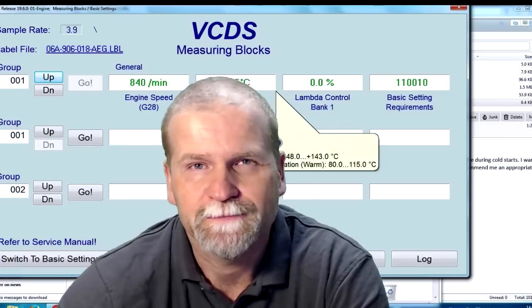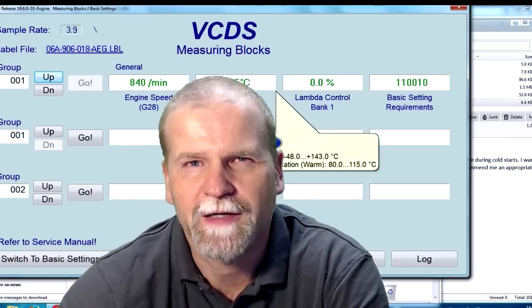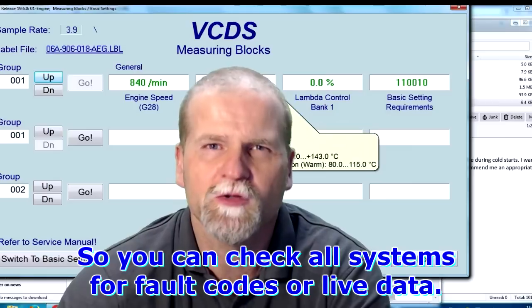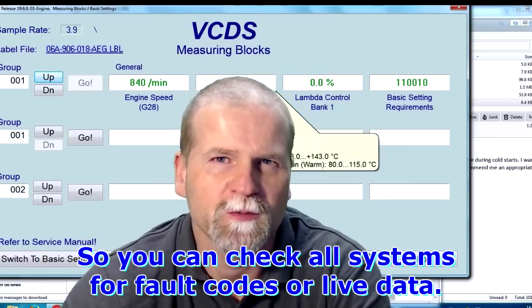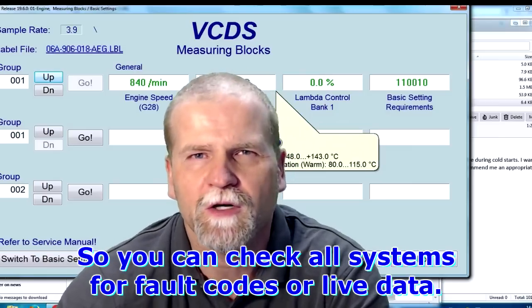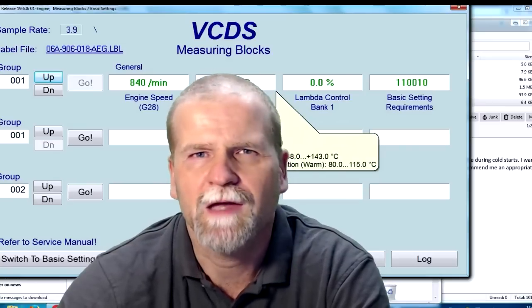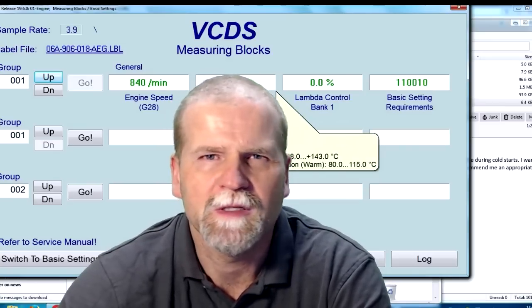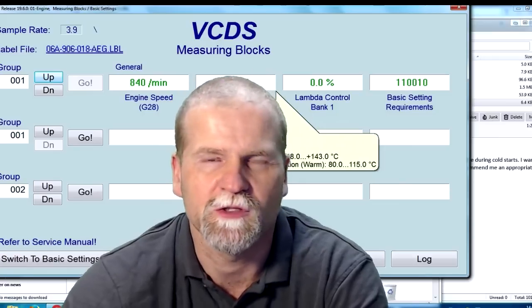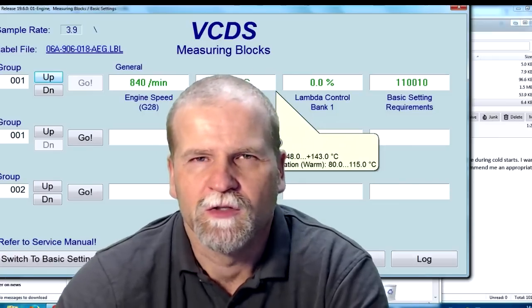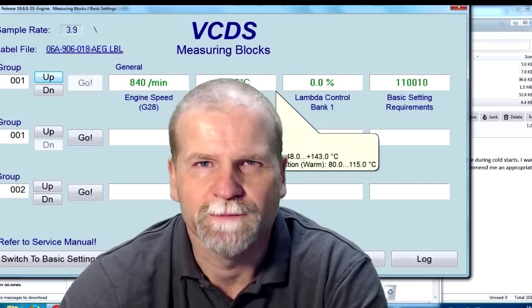Most importantly, you would want to have a scan tool that can communicate with as many modules in your vehicle as possible. So if you just go buy a generic OBD2 scan tool, you might only be limited to engine, ABS, and maybe transmission if you're lucky. So keep that in mind when getting a scan tool.